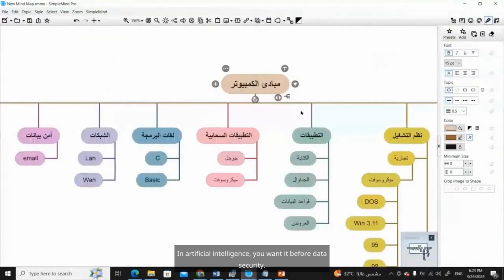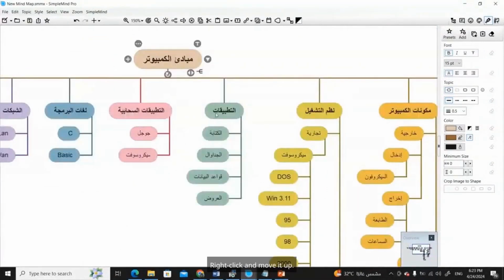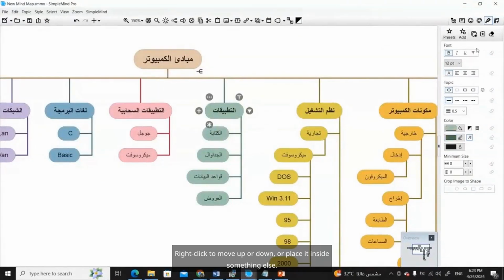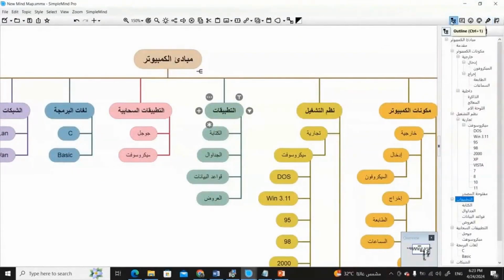This is fine. In artificial intelligence, you want it before data security. Right-click and move it up. Swap them, but not from here. Right-click to move up or down, or place it inside something else.